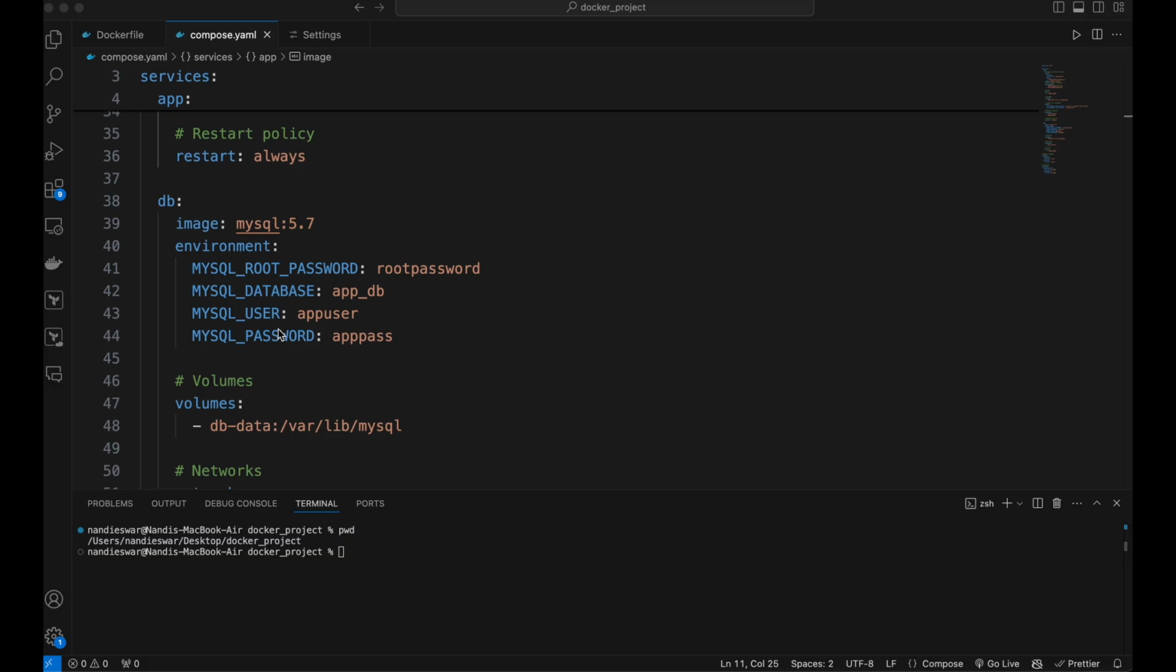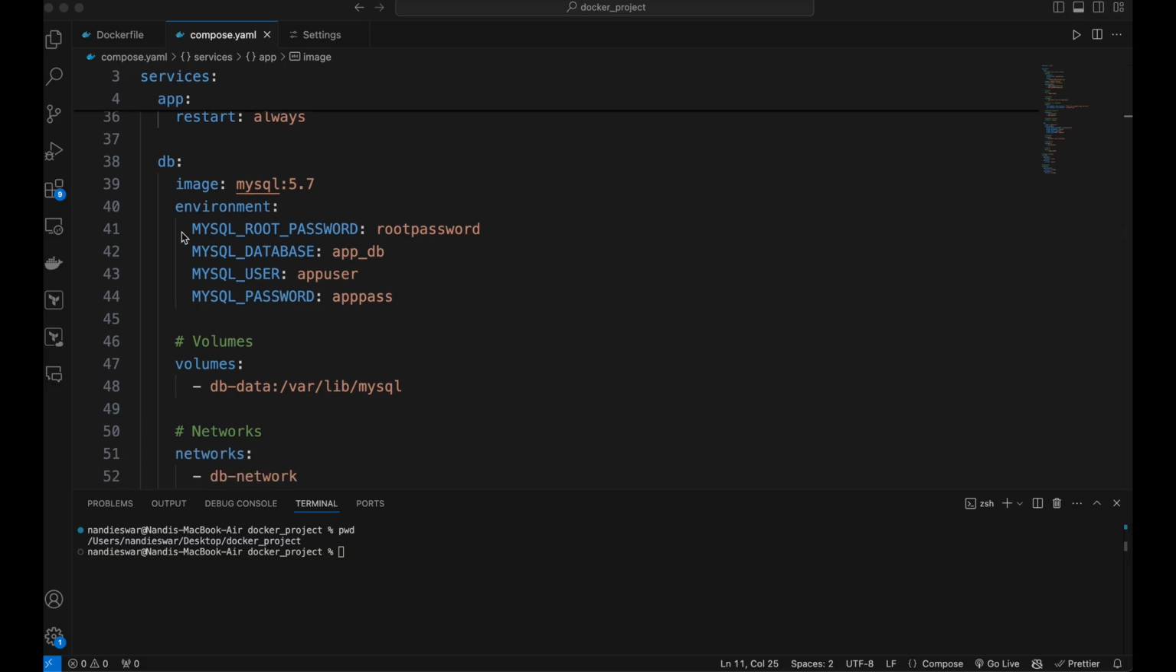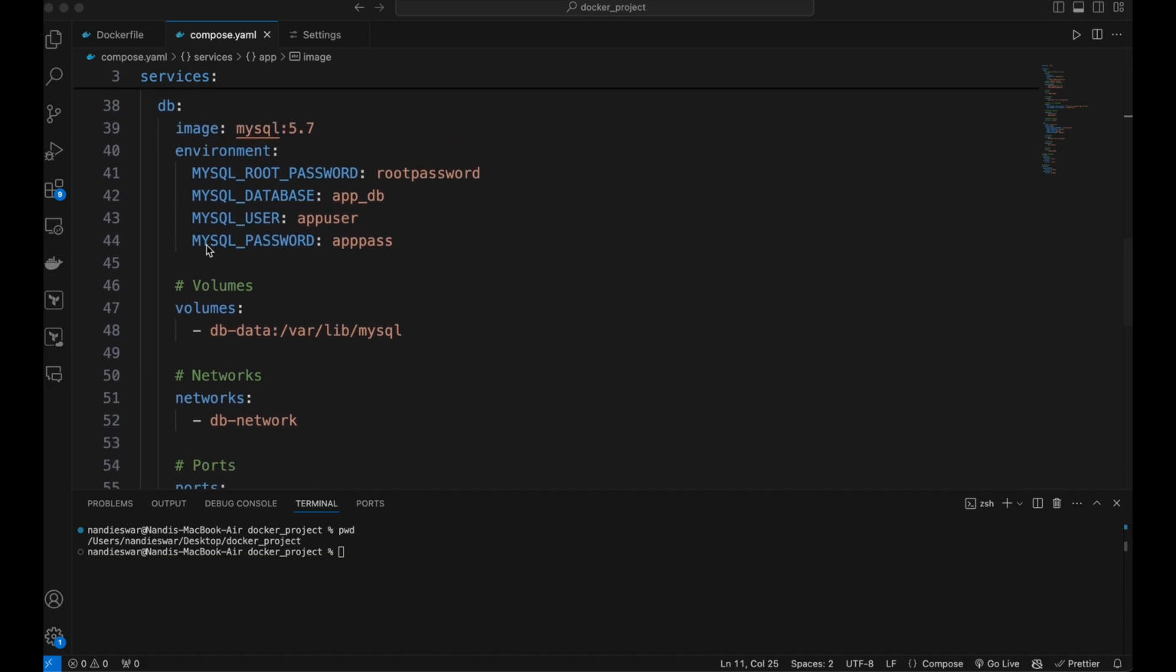The db is another service, like pulling the image, the mysql image, and environment variables like mysql root password, database name, username of the database and password of the database. These are the variables. Based on the image, the variables change. If you're using Hadoop, you have different variables like that.